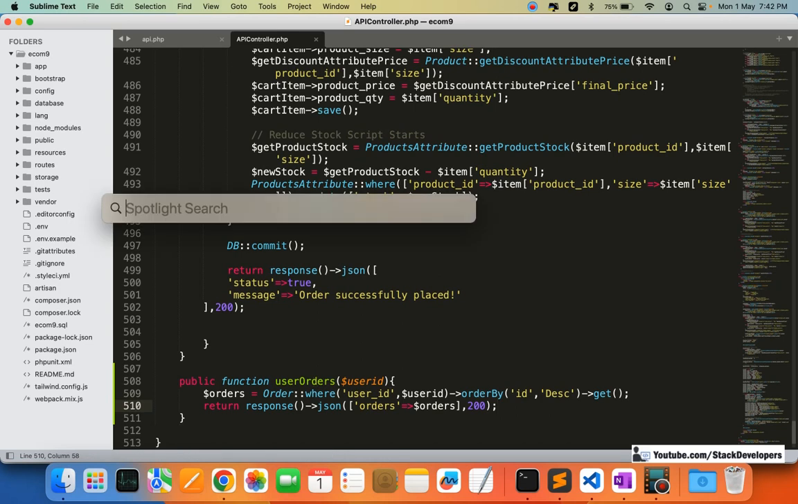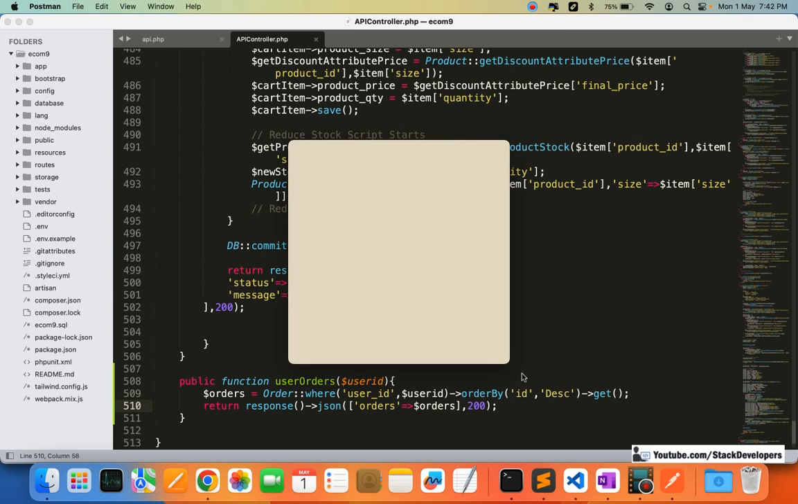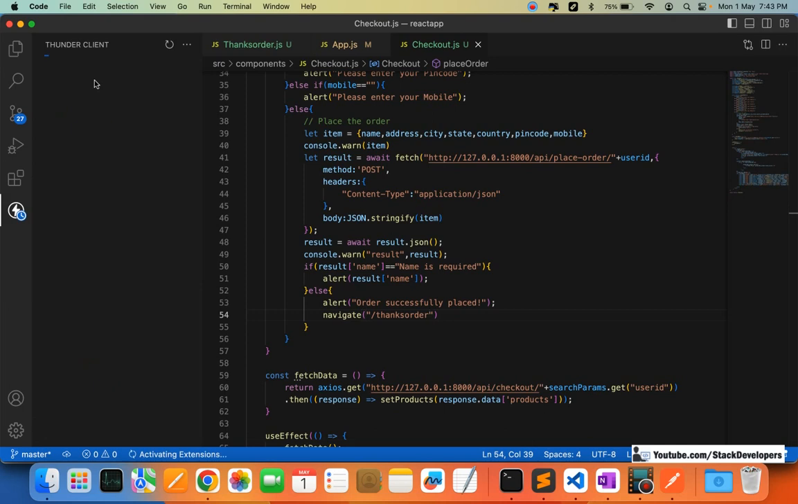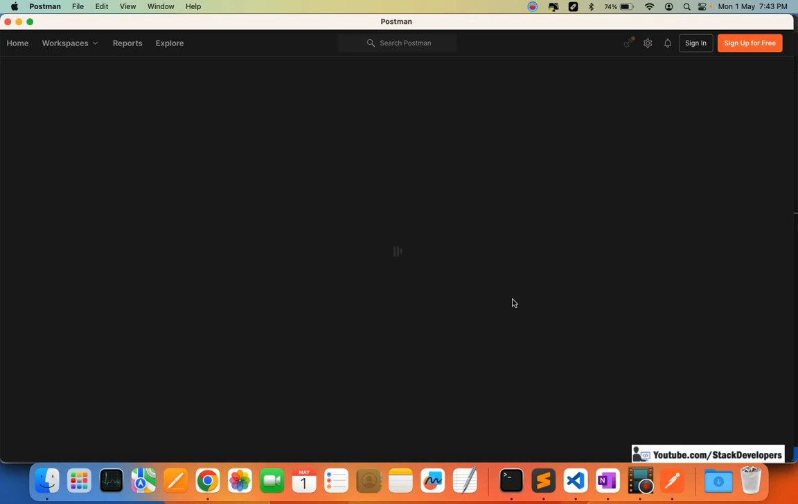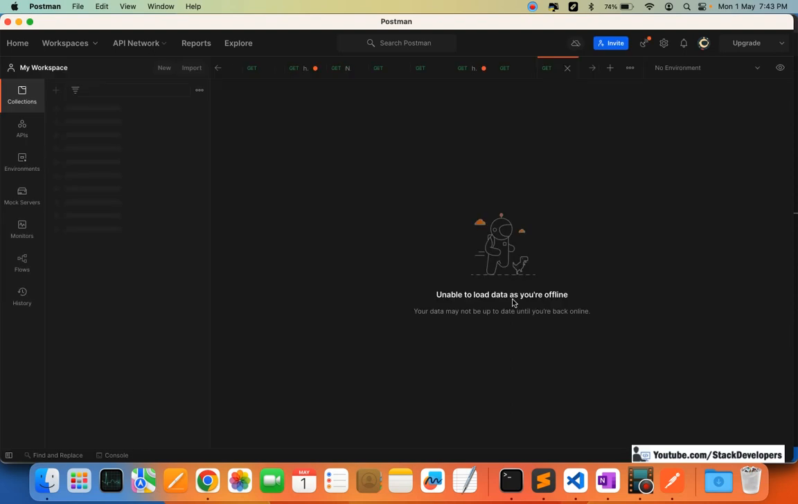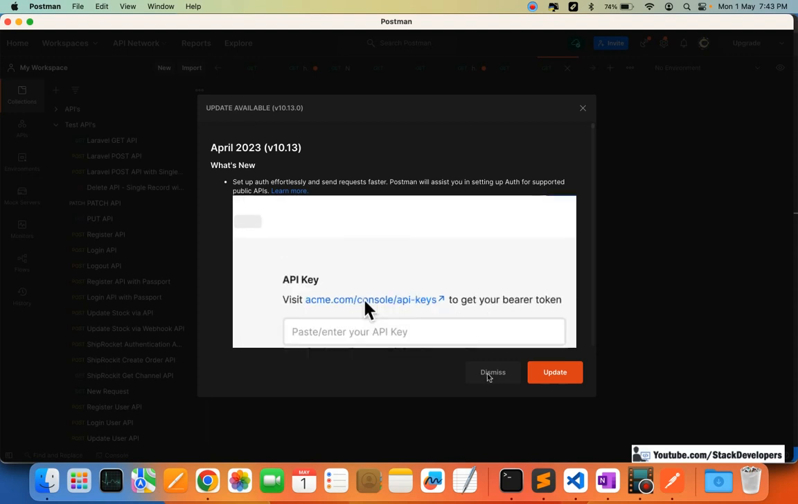So we are going to test this API in Postman. I'm going to open the Postman where we have tested earlier as well. More earlier APIs also we have tested in Postman. So we can use the Postman or we can use the Thunder client to test the APIs. It's our choice whether we want to use Postman or Thunder client. Both we have used in this series. So now I'm going to use the Postman once again. If you want to update your Postman you can update it, otherwise you can click on dismiss.